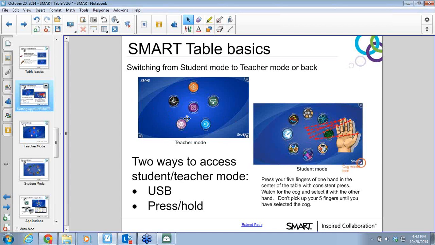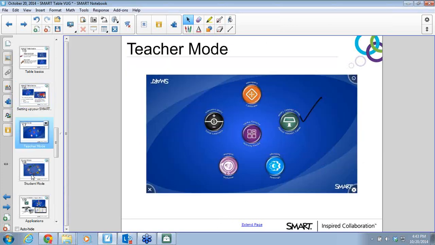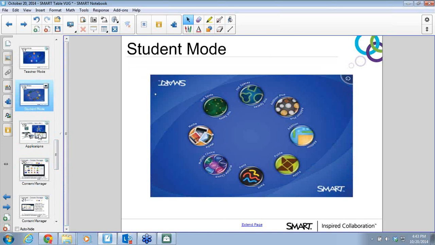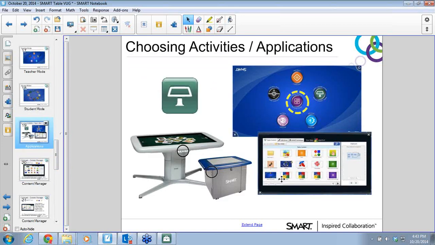A USB gets you in between these modes, and it's the easiest thing to do. You just plug in a USB depending on which mode you're in. It goes from the teacher mode to the student mode, or vice versa. So the 5-finger thing is just a more advanced way to do it if you didn't have a USB. It just needs to be a regular old USB. The user's guide will take you through some of those steps. Because of the time, some of this I'll just talk about.